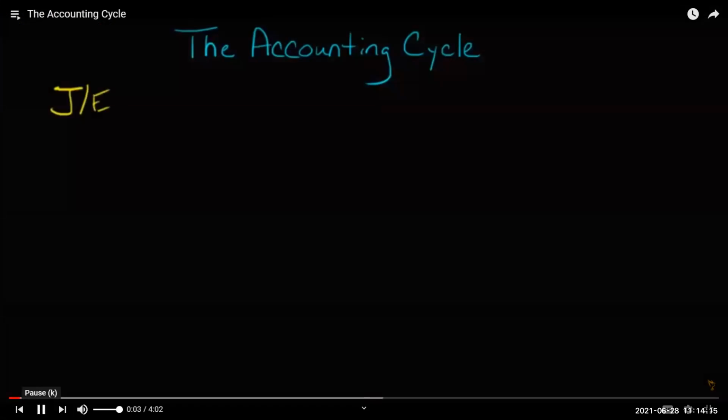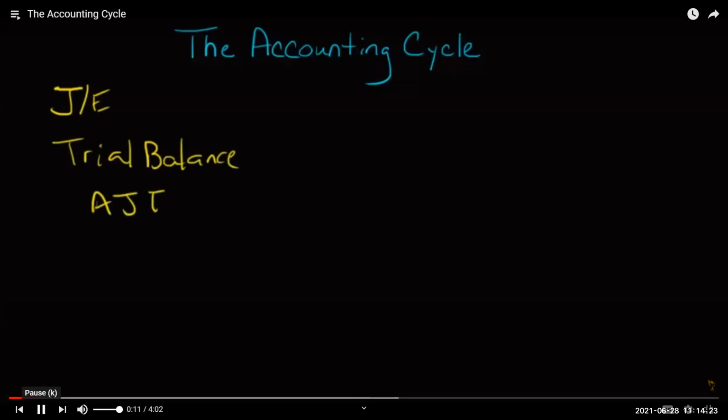Journal entries. We learned about making a trial balance. We learned about how we make adjusting entries after that trial balance. We make adjusting journal entries, and then we have an adjusted trial balance. Ultimately, we have some financial statements. We have some closing entries. And then we can reverse some things that we made mistakes with.